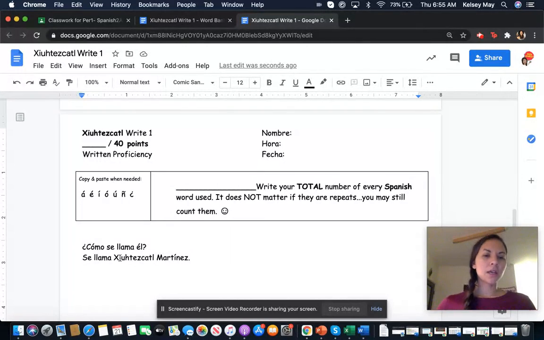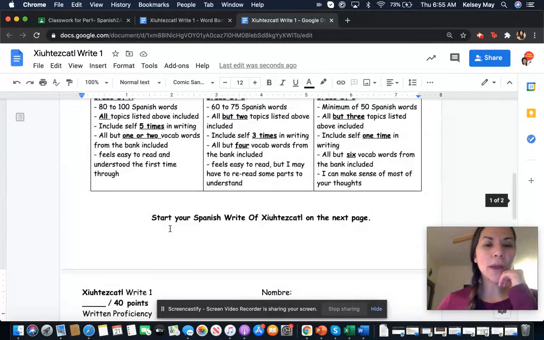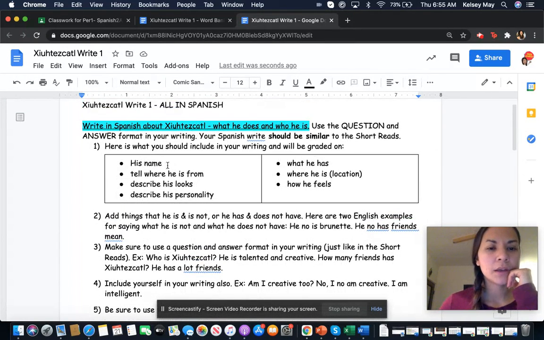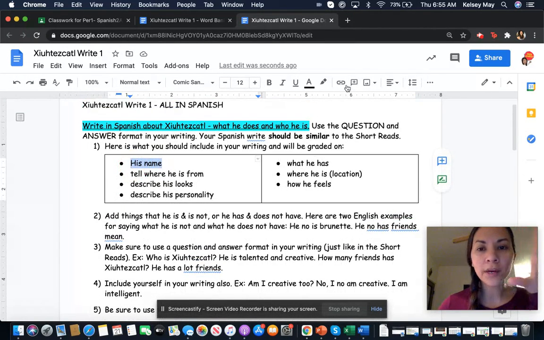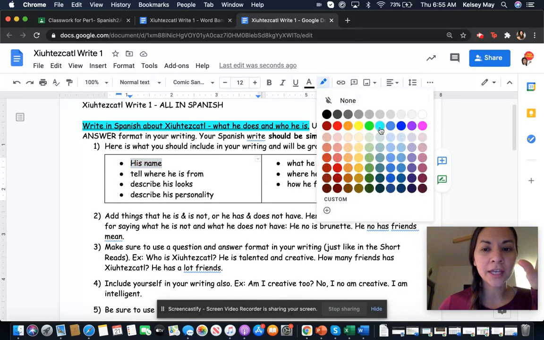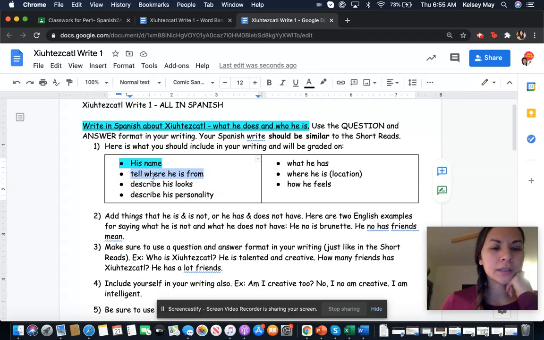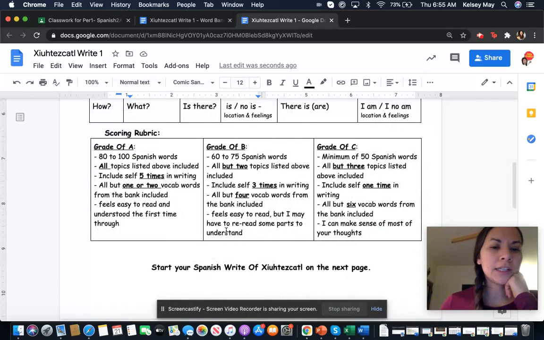And then we go back up here and we look at the topics again. So you already established his name. So I'm going to put a highlight on it because I already did it, and so I know where I'm at when I'm working through this. And this one, tell where he is from. Okay, so I need to tell where he's from.